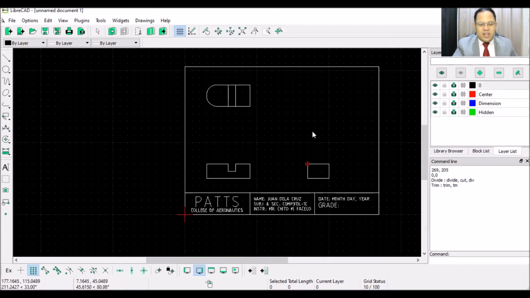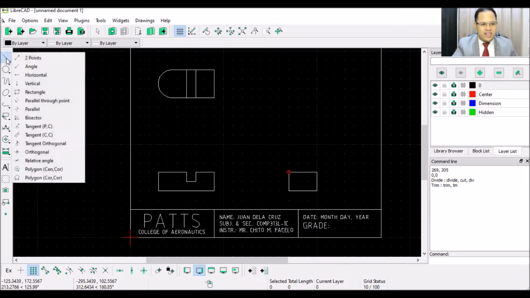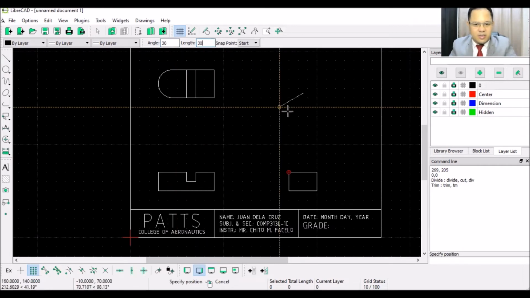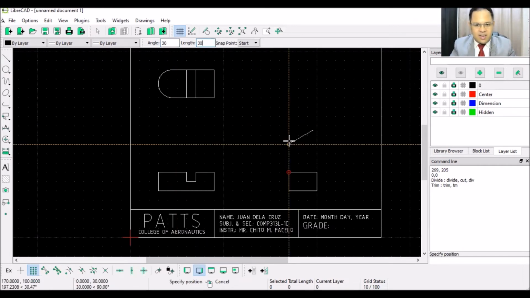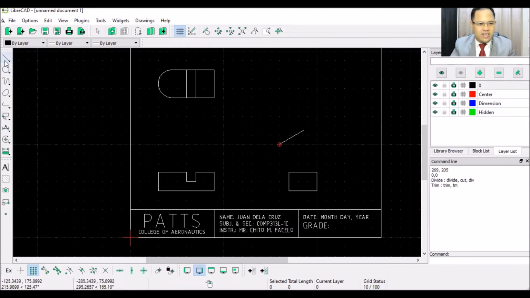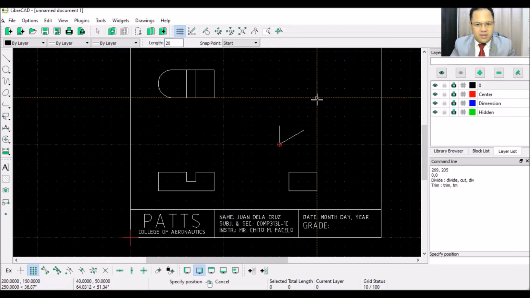This time, let's try to draw our isometric. You need to follow my instructions carefully because we are now in the crucial part in this drawing. So I want you to select here angle. Then in angle, I want you to type here 30. Then in length, 30 also. Let's try to create here our isometric. Then right click, create our vertical line here. The height is 20, right? Remember? Then you can create it there.